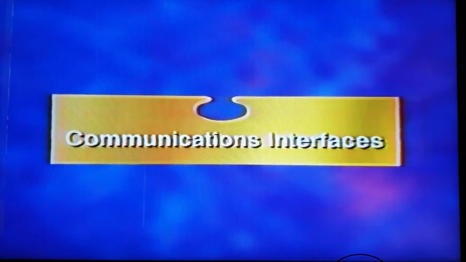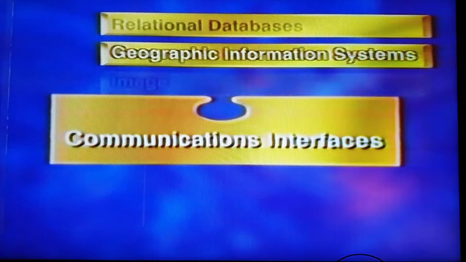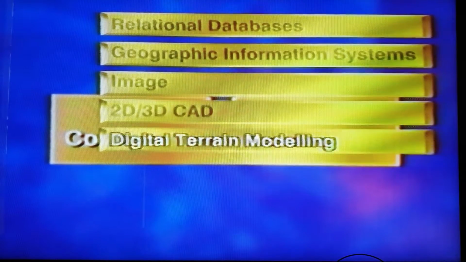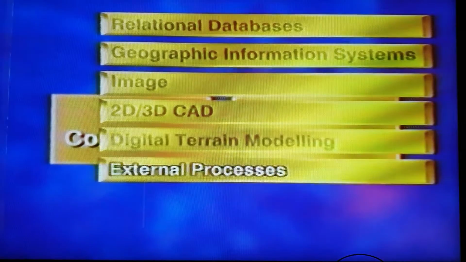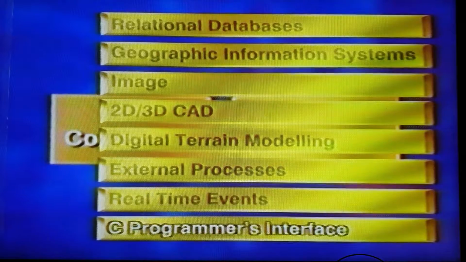Mosaix is the ultimate client, allowing dynamic links to multiple data servers, like relational databases, GIS, image systems, 2- and 3-dimensional CAD, digital terrain modeling, external processes, and real-time events. And with the C programmer's interface, every possible data source can be integrated.